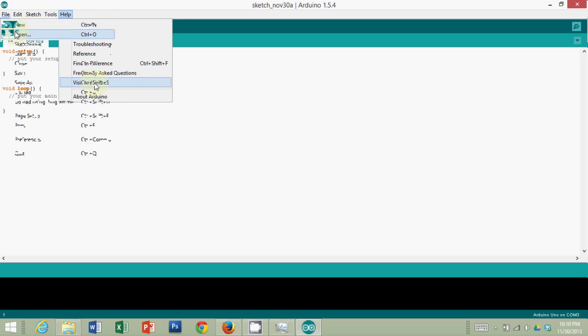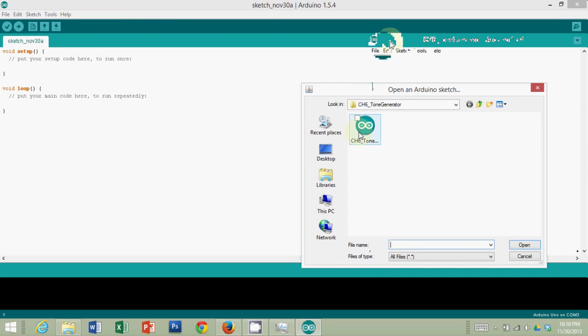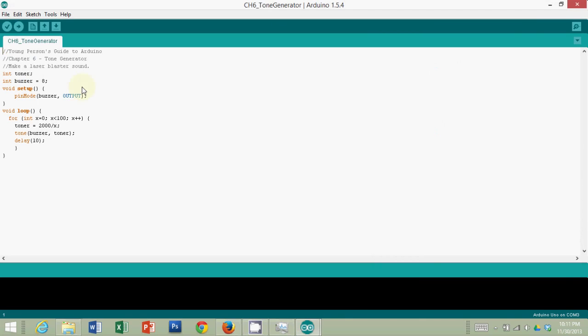What I'm going to do now is open up a sketch, and it's a tone generator sketch. I'm going to show you a few things about how the tone generator sketch works if I do things wrong. So first thing I'm going to show you is how you should expect to see the Arduino function or work when you write in a sketch correctly.